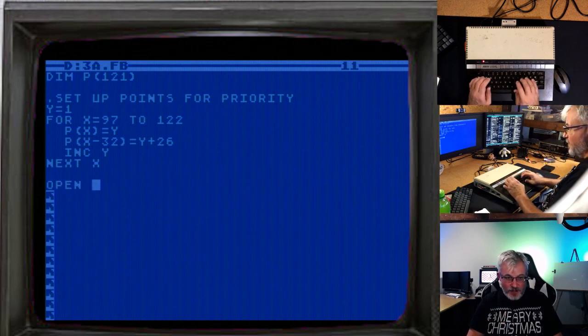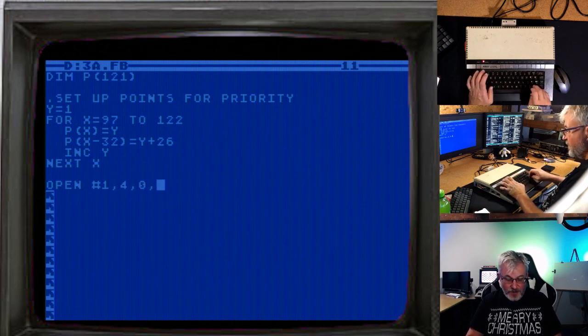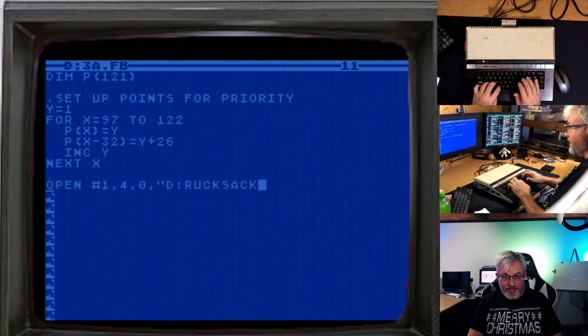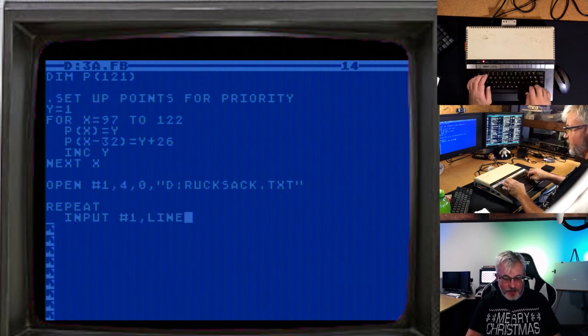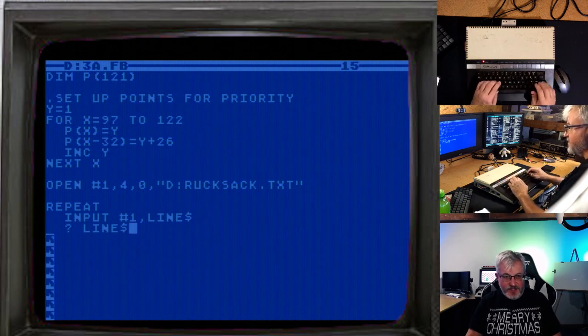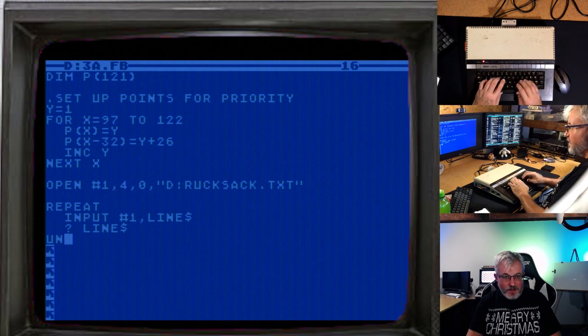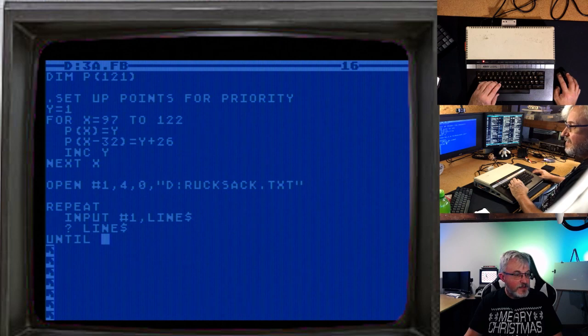So we need to open our data file for reading. Rucksack.txt. Line. Now let's just print that line string to see what it looks like. Oh, I want to repeat this until error. How do I do errors or end a file?